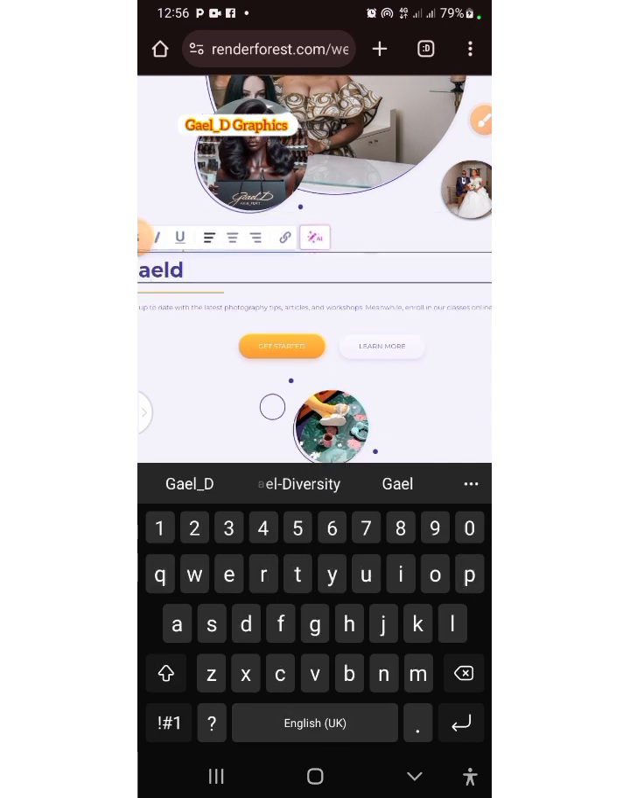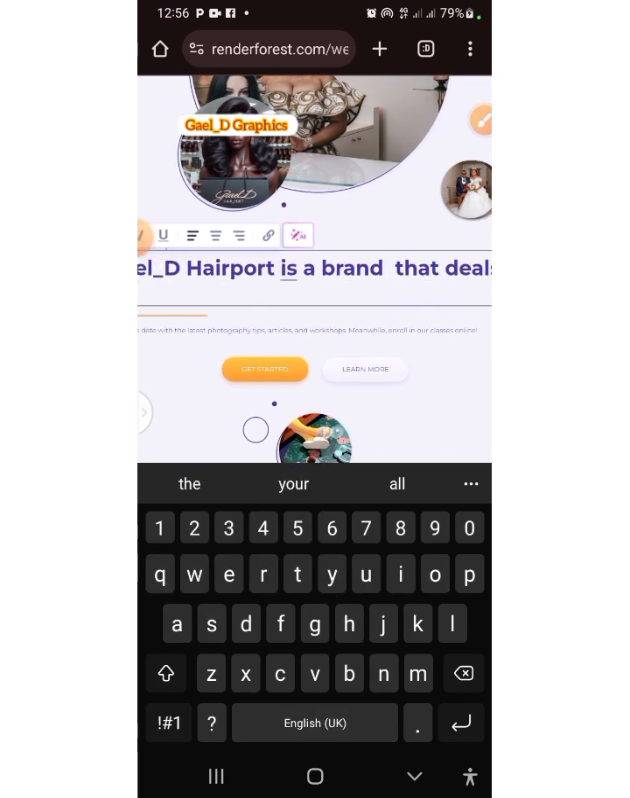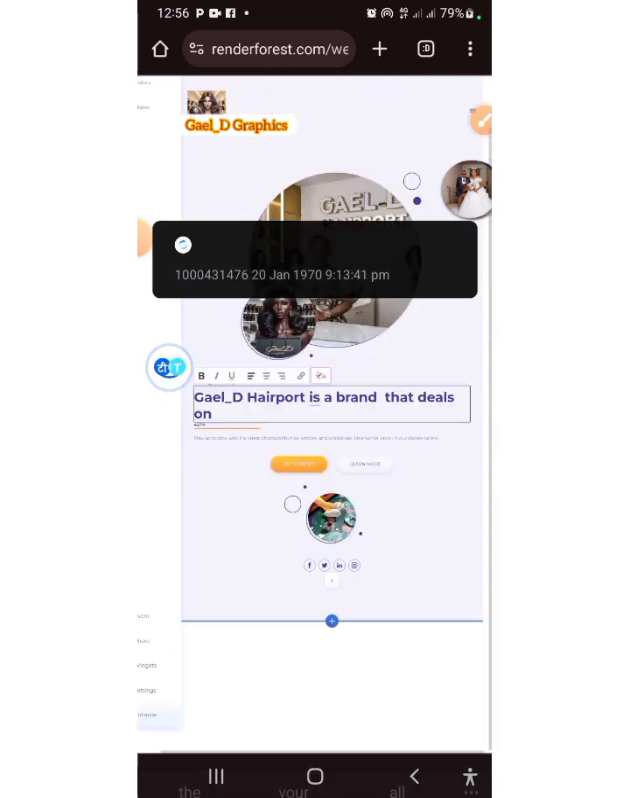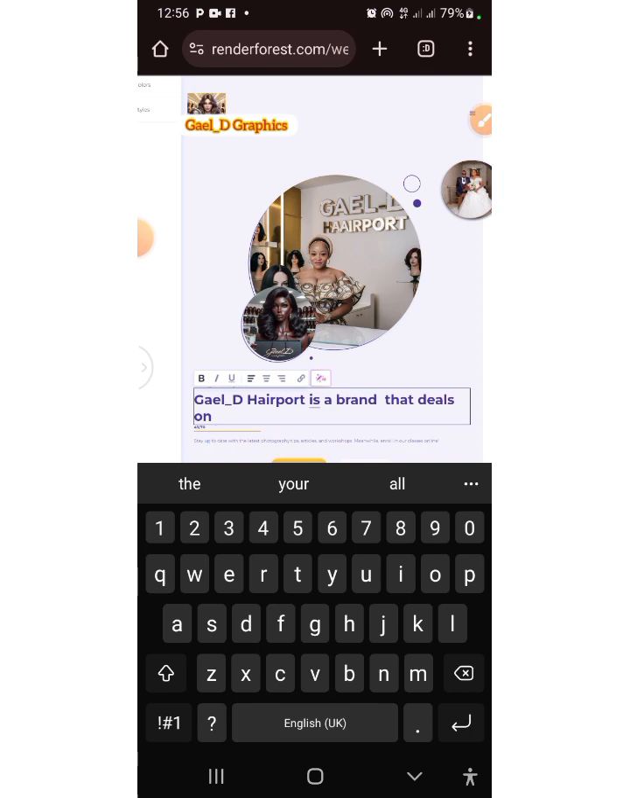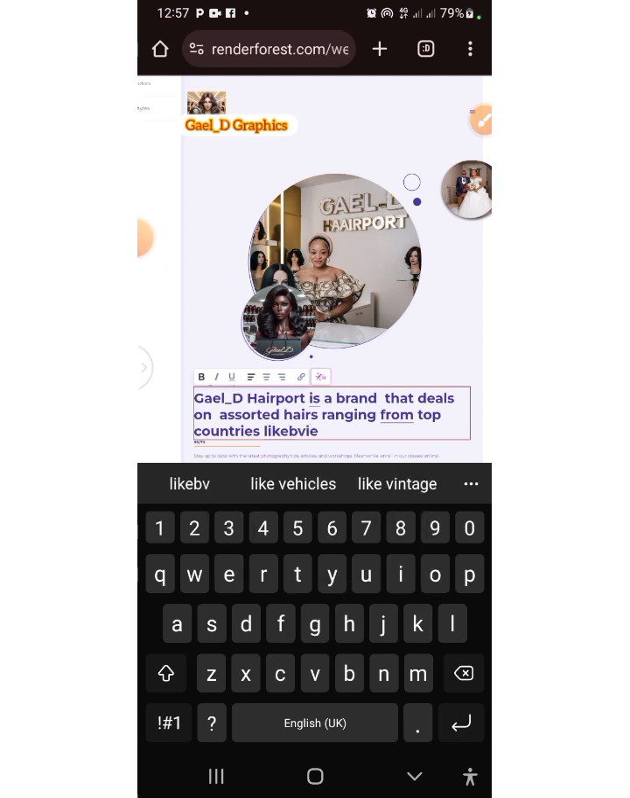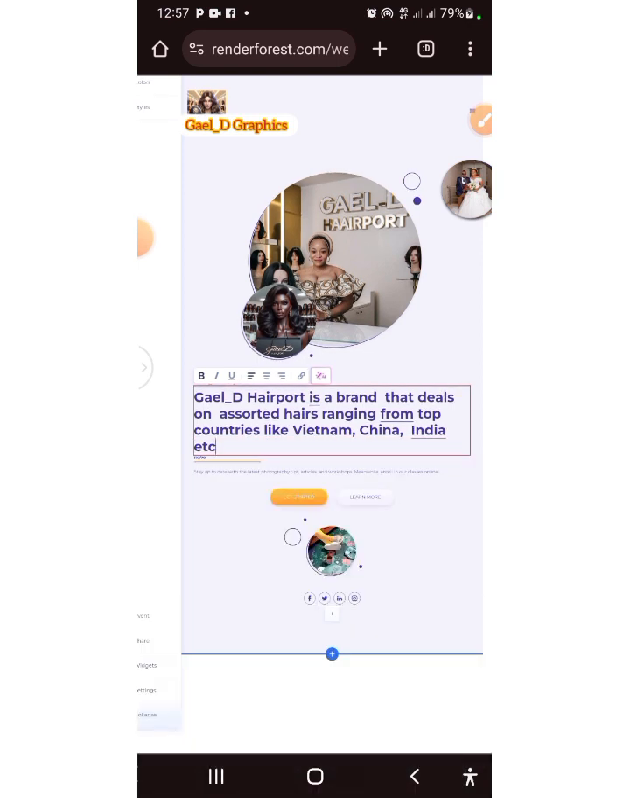Girl-D Airport is a brand that deals on, okay, you have to zoom in so you can see what you're working on, that deals on assorted hairs ranging from top countries like Vietnam, China, India, etc. Okay, so you can put as much as you want.